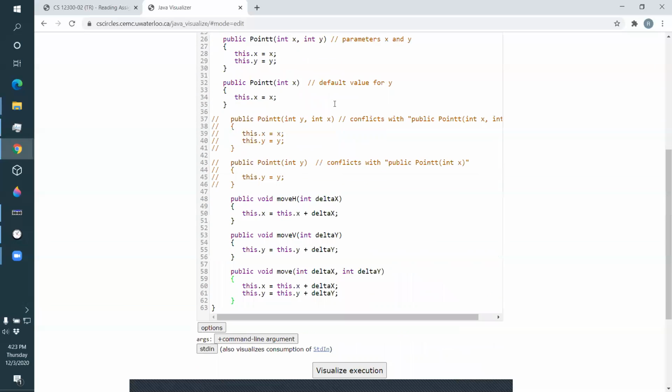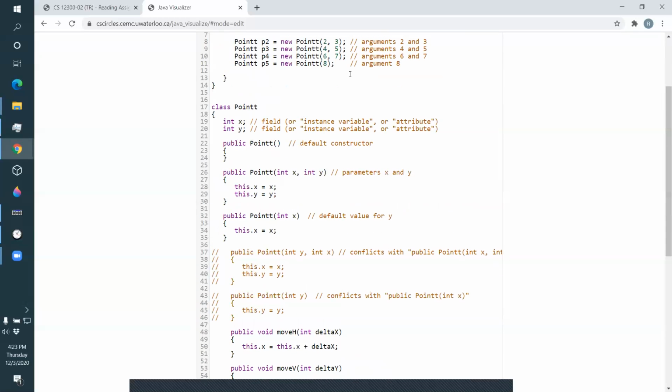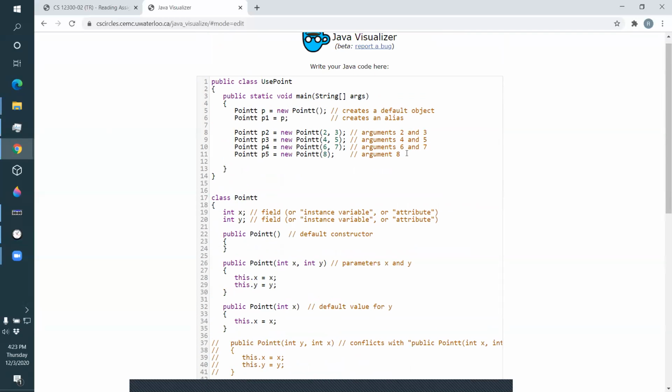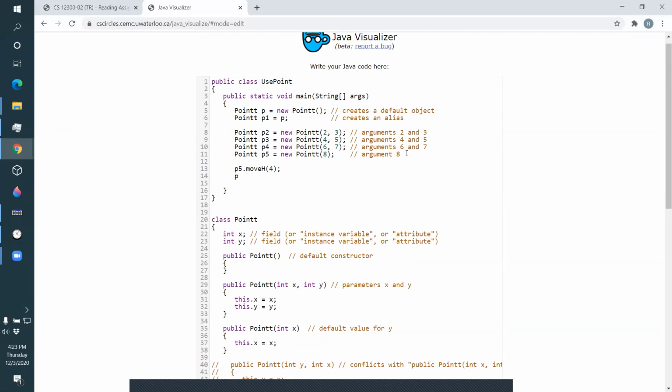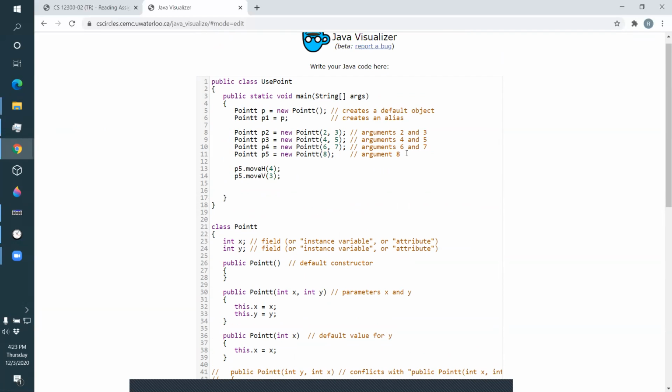Okay? And then let's use it up here. Let's do p5 dot move horizontally by, say, 4. And then p5 dot move vertically by, say, 3. And then I can do p5 dot move -4, -3, which will put him back where he was. Okay, so that'll undo the 4, 3.